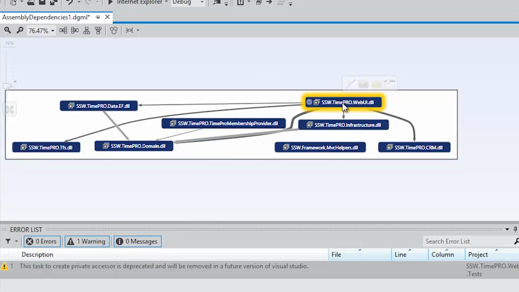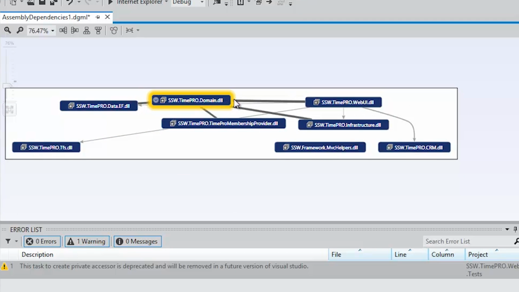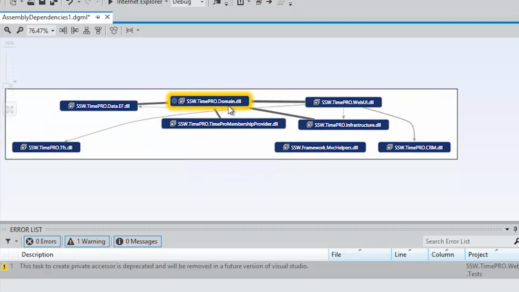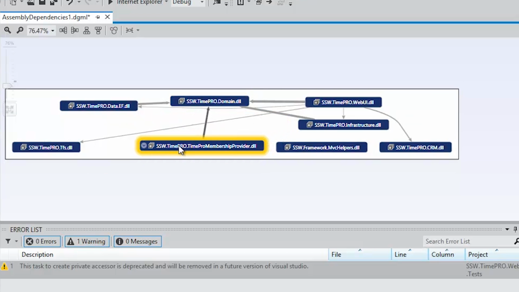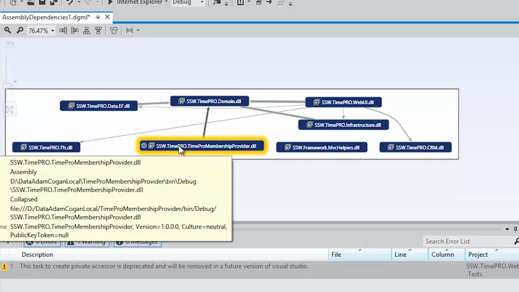So we have the web UI calling into the Entity Framework over here, and all the other stuff goes through the domain model. So I would expect it to go from my web to my domain, then to the Entity Framework. Those are ideas that you might have and say, well, this we'll dive into.